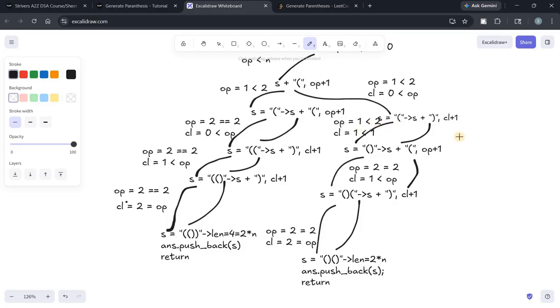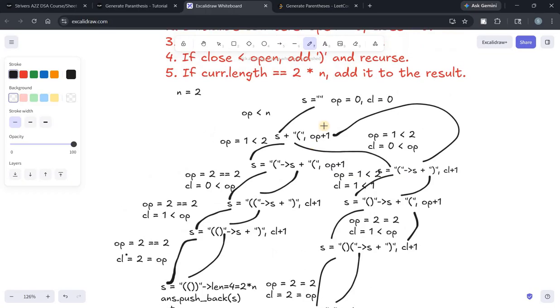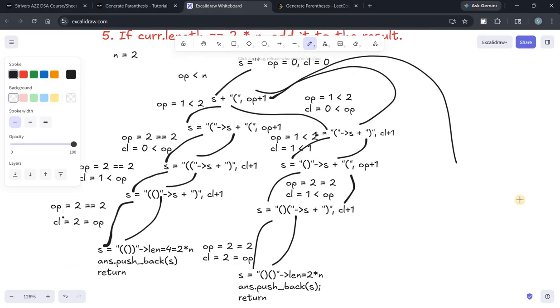Now there will be, why I added CL. Oh, this thing is already completed. So it will go back to this, and then it will return. No, it will not return now. For OP, it's completed. Now it will call for CL.